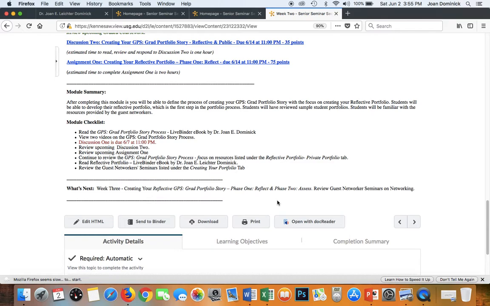So what's up next week? Well, week 3, we're going to be looking at creating your reflective GPS portfolio, phase 1 and phase 2. Phase 1 is reflect. That's our first assignment. And phase 2 gets us ready for our second assignment, assess. The assess portion looks at not only your learning story, but what is important to you. What are some significant learning events that you have had that are important for you to either write down, reflect, make a video, whatever you would like, and why is that important?